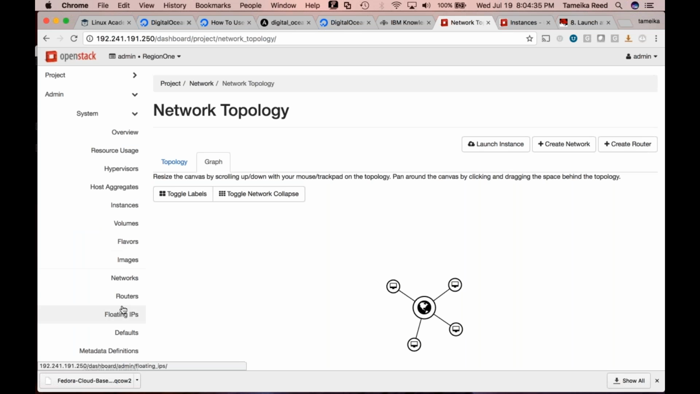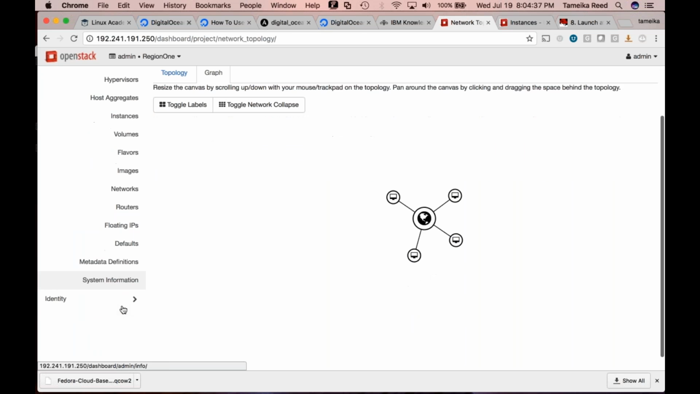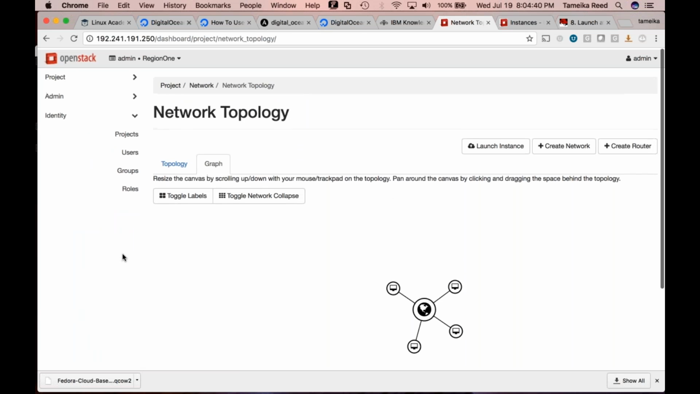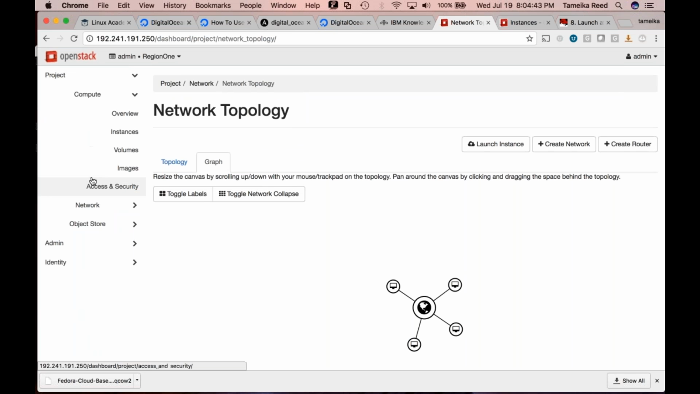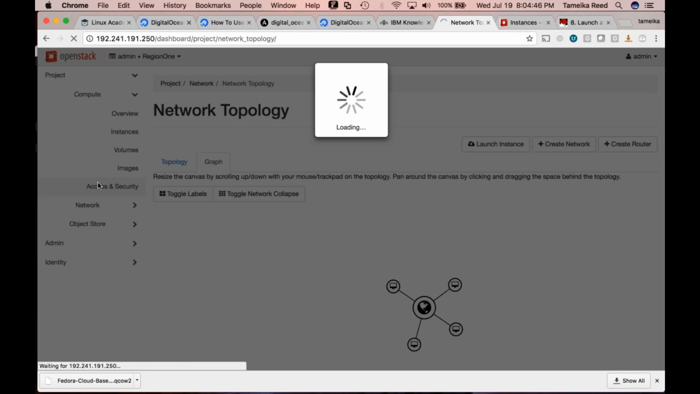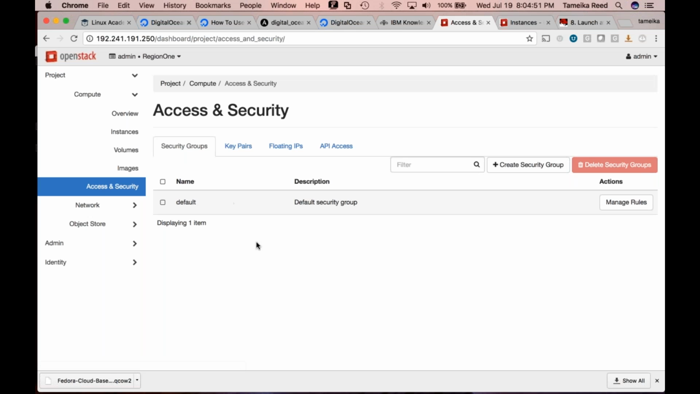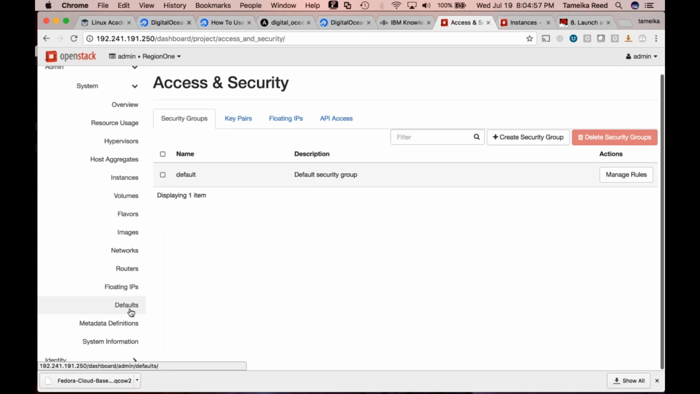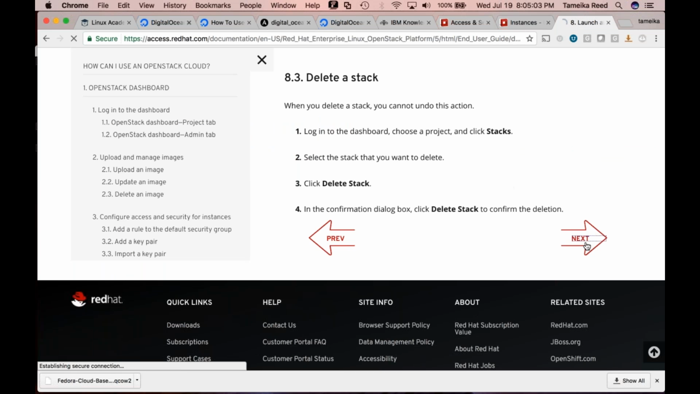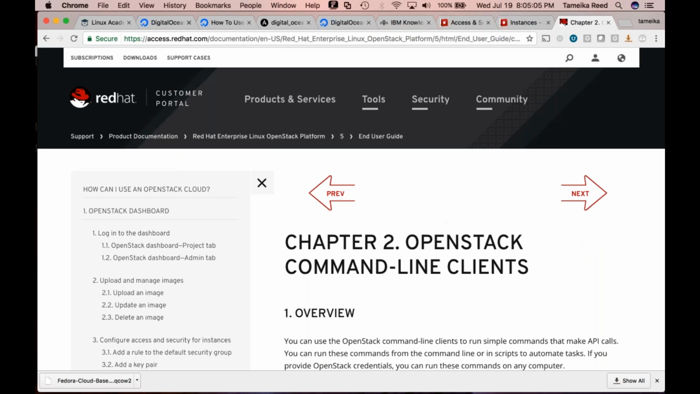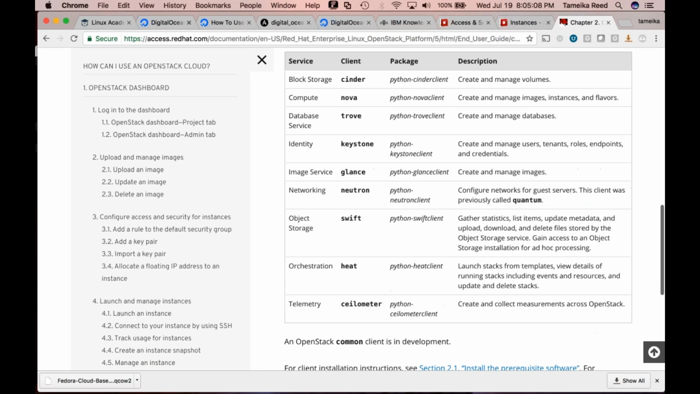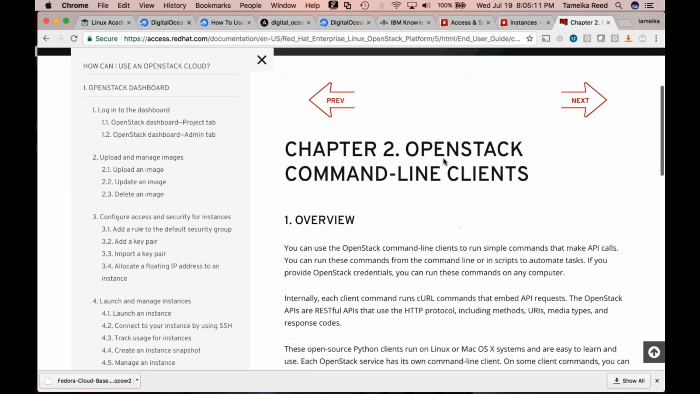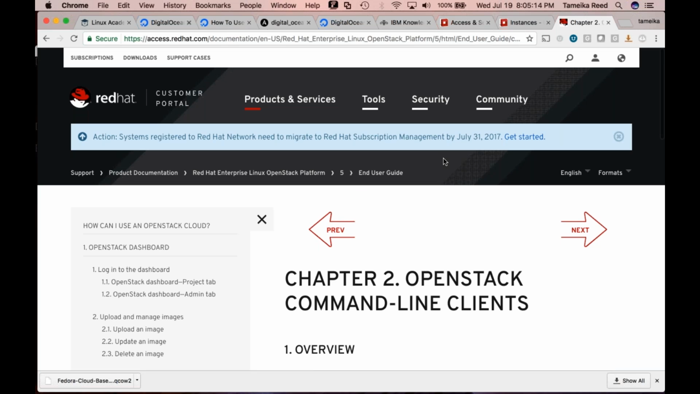See the object store, see admin. I don't see stacks in here. Maybe that's older. Maybe you can't do stacks from inside of here. Access and security is your firewall rules, so that's the security group I was talking about. Yeah, I don't see a stack in here. I had to look that up. I don't think it's a stack in here. Every time I've done a stack, it's always been from the command line. I've always run stacks from the command line. So, any questions?